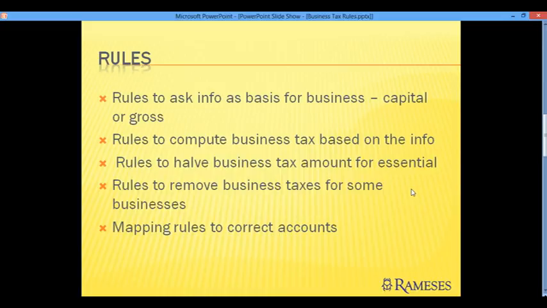So these are the steps that we're going to do. We're going to create rules to ask for info as the basis for the business, for example, you need to ask for the capital or the gross. Then after that info, we will be able to compute business tax based on new or renew business or retire.